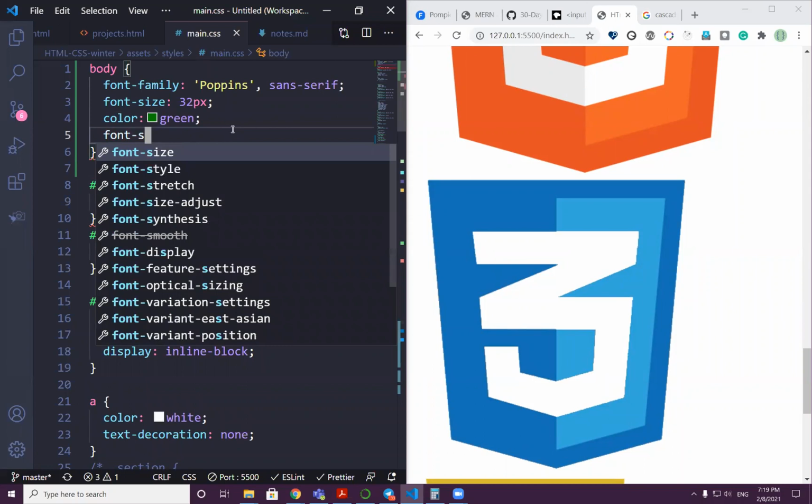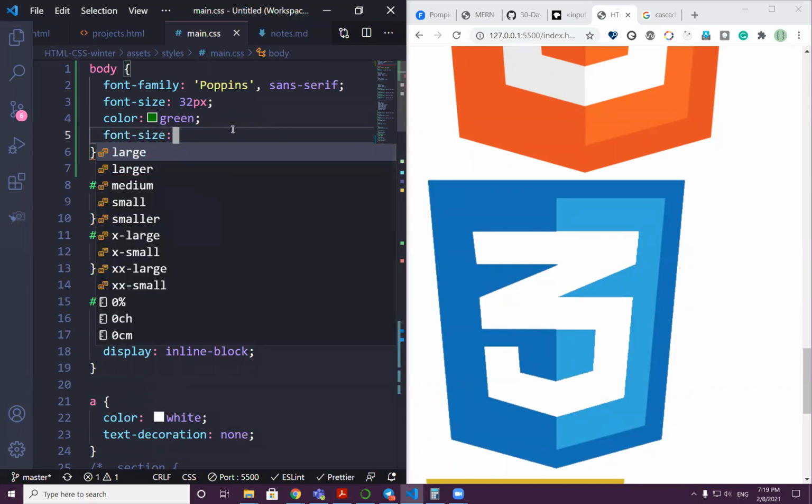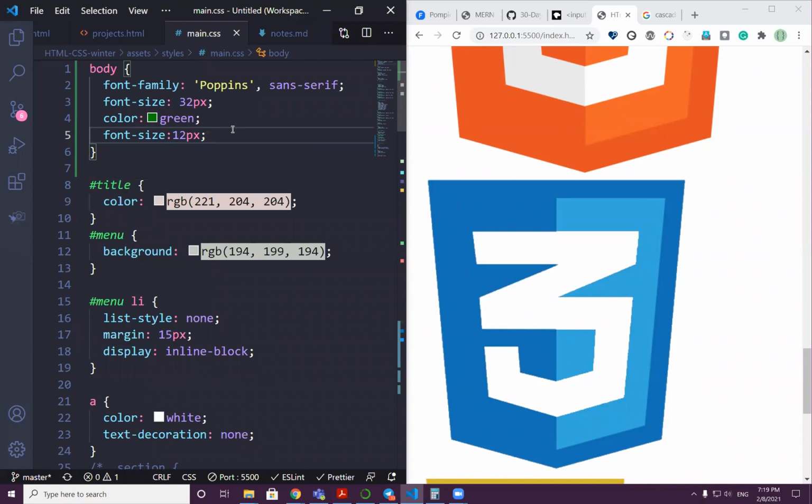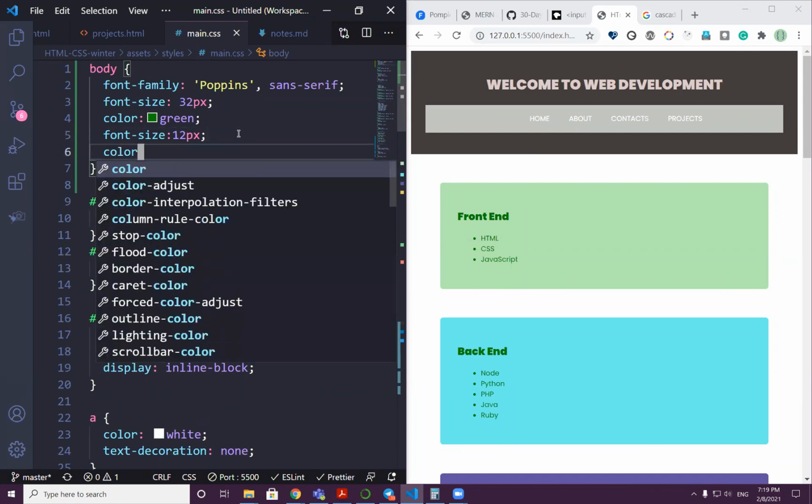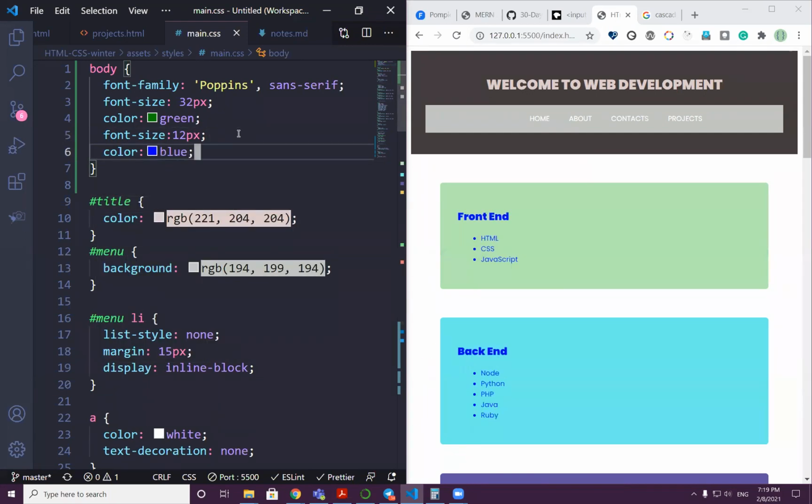Font size, maybe 12 pixel. What did you notice, guys? Did you notice something? And color. I will leave this for you. What did you notice? The one line or the bottom lines overwrote the top ones.